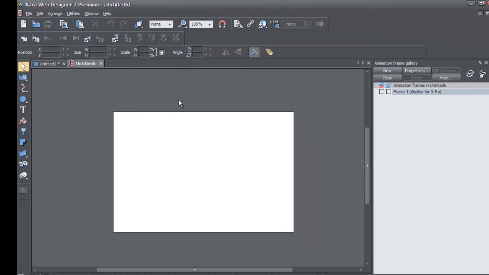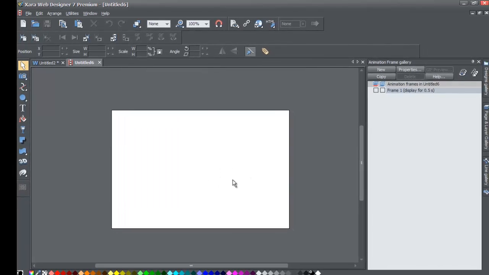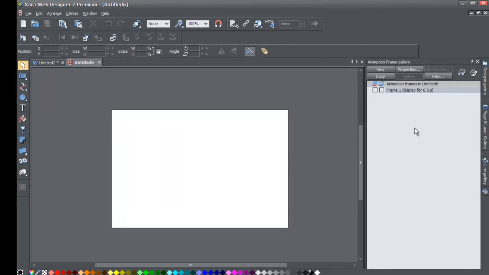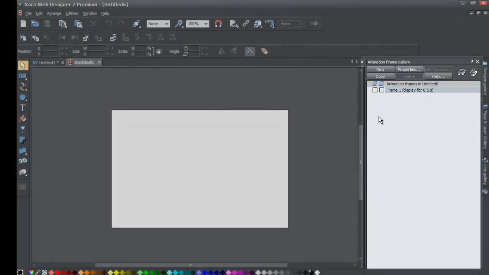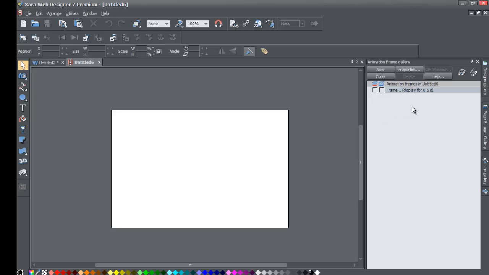Once you select that, the first thing that you'll notice is that you get a blank workspace like you normally do. And also to the right of that, you'll see a gallery for Animation Frame Gallery, which is right here. And those will be the two things that you'll want to keep in mind when working with the animation: your Animation Frame Gallery and your blank workspace to complete your animation.